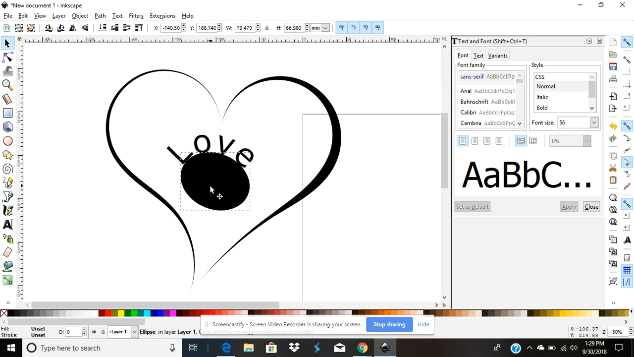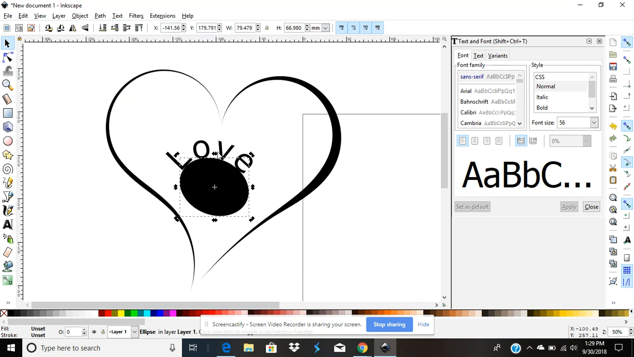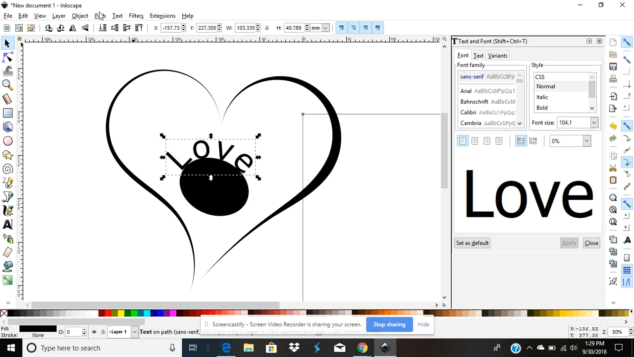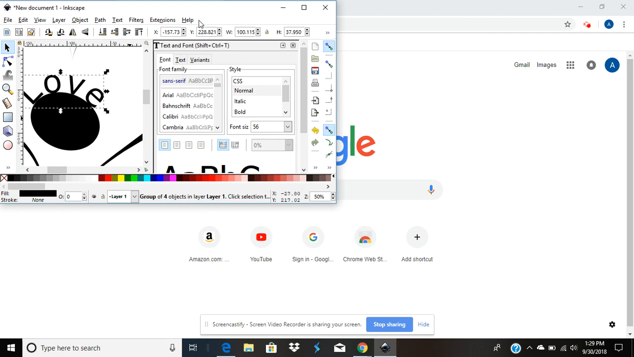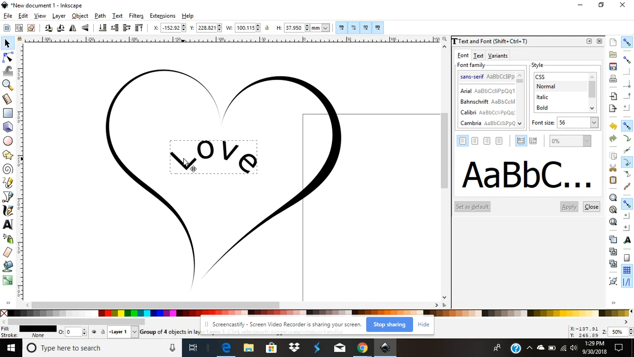I'm going to move this over here in the middle like this, and then I'm going to go ahead and click on the word love, and then I'm going to click object to path like that. I'm going to click on the circle and hit delete. And so love keeps the diameter, or the radius of the circle.